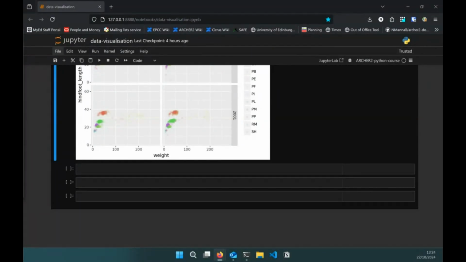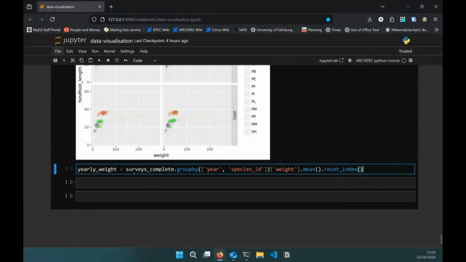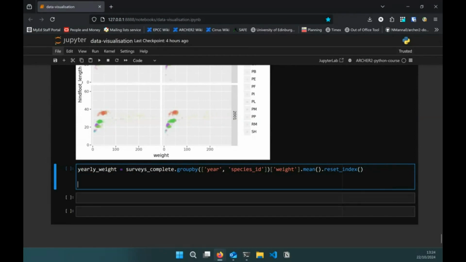Okay, let's quickly go through this. So the first one was aiming to create a plot for each of the species that shows how the average weight changes throughout the years. So the first thing we can do is create our data frame grouped by year and species, get the weight, and then calculate the mean weight. So again, we're using Pandas to do all this, and then again the reset index in order to make it a data frame.